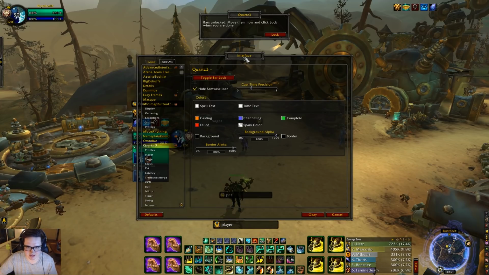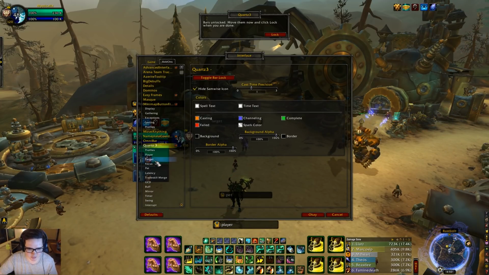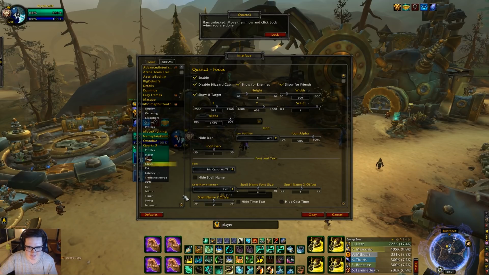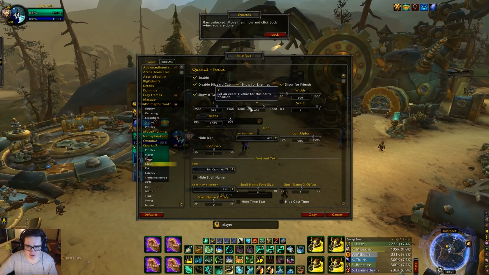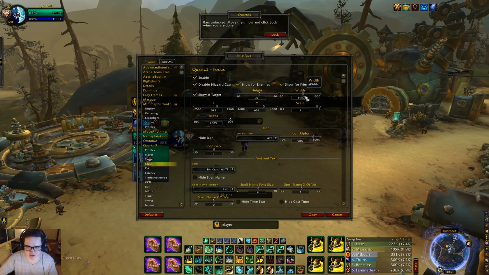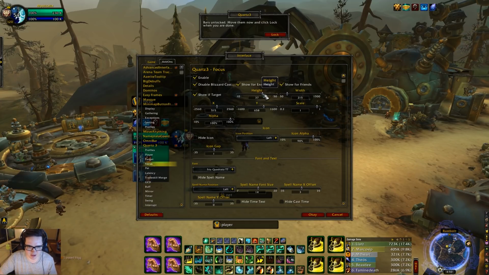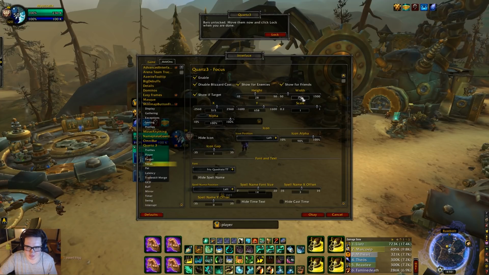And then go to interface. You can't move this around, which is unfortunate. But you go down to target, or you go to focus right here, and then you just do whatever you want. Height makes it larger, and width makes it longer. I don't like it that crazy, but I want to know polymorph is coming. So I make it a little bit bulkier, a little bit longer, 28 by 250.